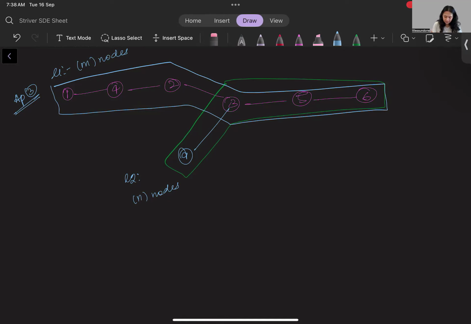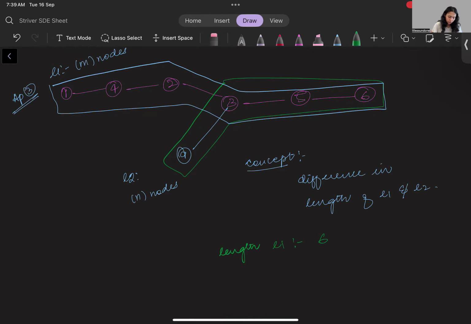So this concept is built upon the difference in length of linked list 1 and 2. How? First of all, I will check my linked list 1's length. How much does the length of linked list 1 come up to be? Linked list 1's length comes up to be 6. Makes sense? 1 node, 2 node, 3 node, 4 node, 5 node, 6 node. Then I check my linked list 2's length. How much does it come up to be? 1 node, 2 node, 3 node, 4 node. So what I get? 4.